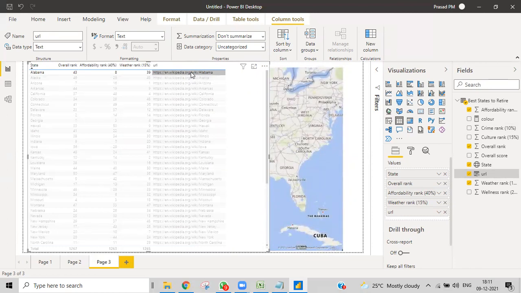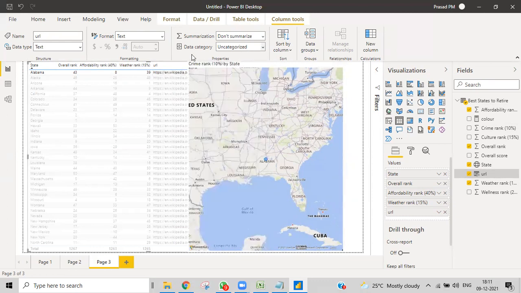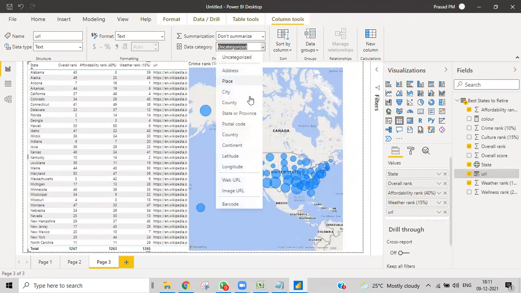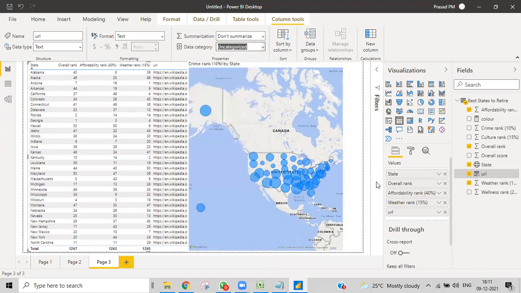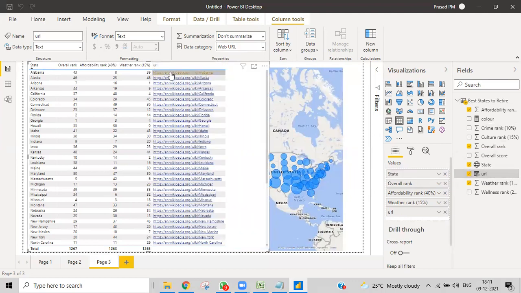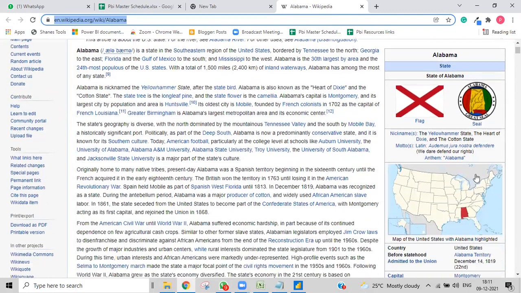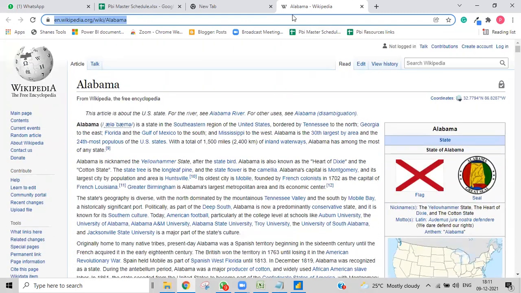But still, I want to make this into a URL, whatever it might be. So I'll click that and tell it that it is a web URL. Then it can understand that it is a web URL. Then only it will convert into a web URL. If you click that one, obviously it will go to Alabama. So you can see the Alabama state and everything. This is how we can do that.